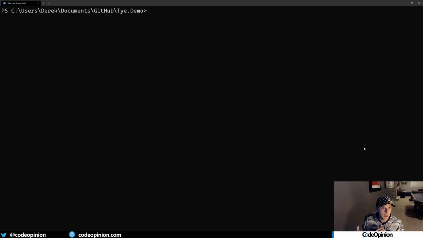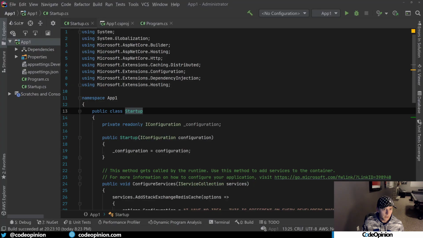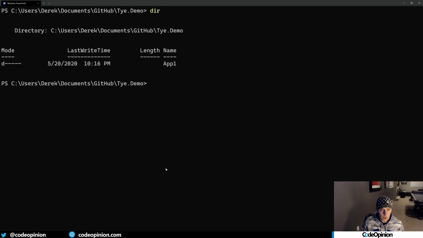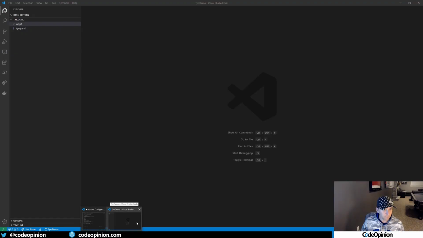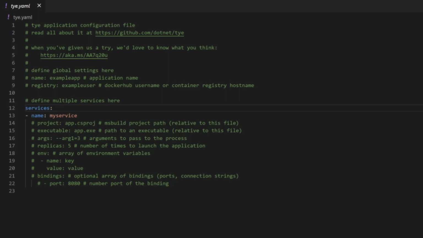Now I'm in my PowerShell and I'm in the root directory where I have this app. This is app one, which was what we were looking at. So I'm going to do tye init, which is going to create this YAML file. If I open up that YAML file, here it is. This is the default out of the box.